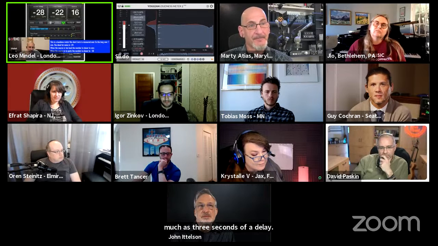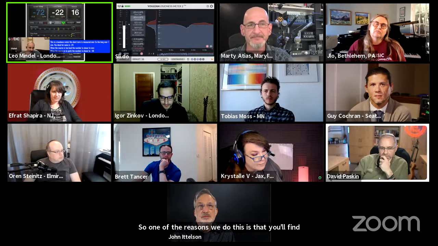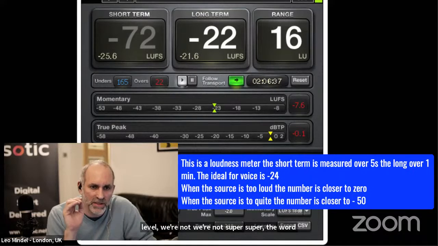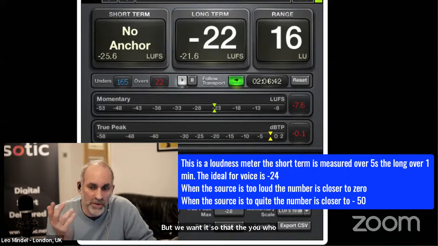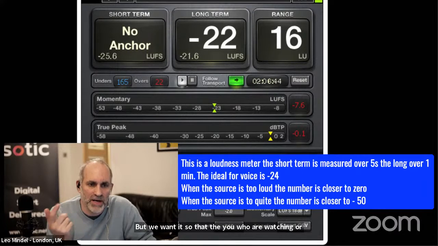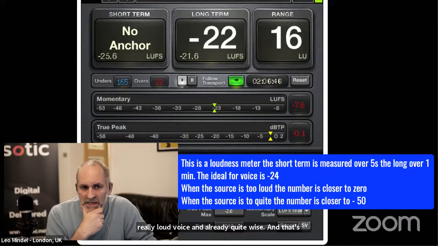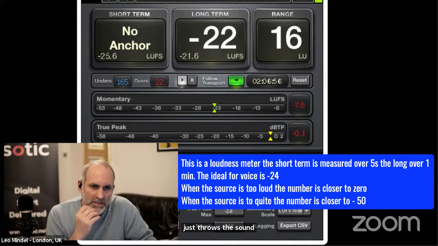So one of the reasons we do this is that you'll find that everybody on this call is roughly around the same level. We're not doing this to the level where we're absolutely dead on, but we want it so that people who are watching aren't going to suddenly hear a really loud voice and a really quiet voice. And that's important, particularly in the service, that you bring in somebody and it just throws the sound out of the service and what you're listening to.